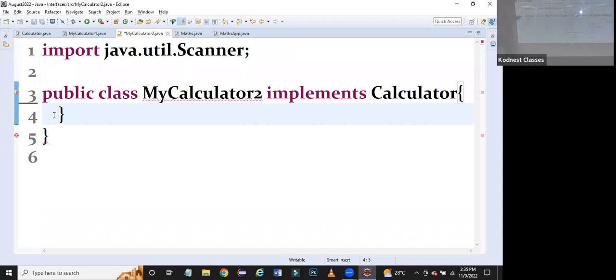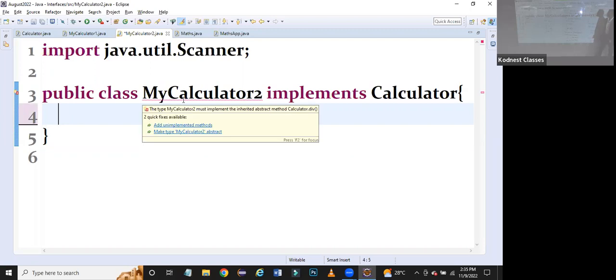If this is the class my calculator 2 that is implementing calculator, and you simply keep quiet, it will not allow you to keep quiet. It will tell you no, this is not possible. See what it is telling you. The type my calculator 2 must implement the inherited abstract method calculator.div. If you give a body to div, it will ask again: no, div is not sufficient, mul is also there, for that also you give a body.